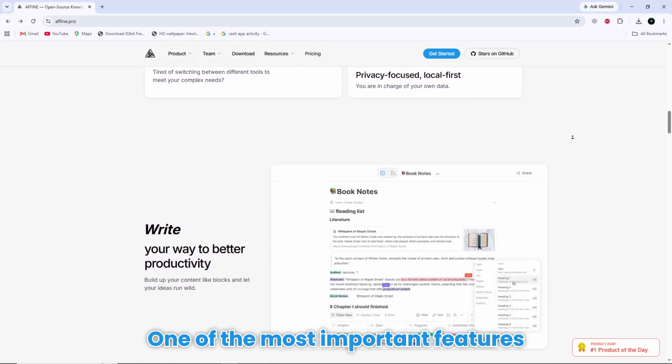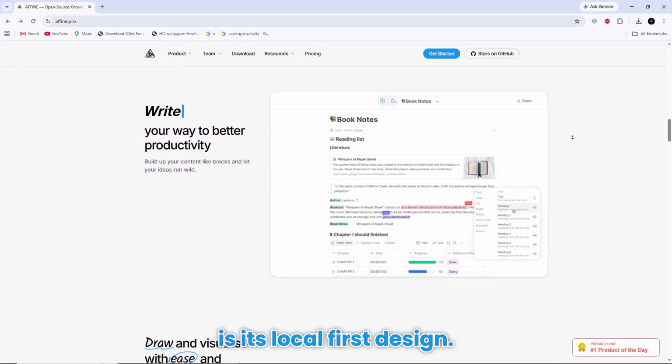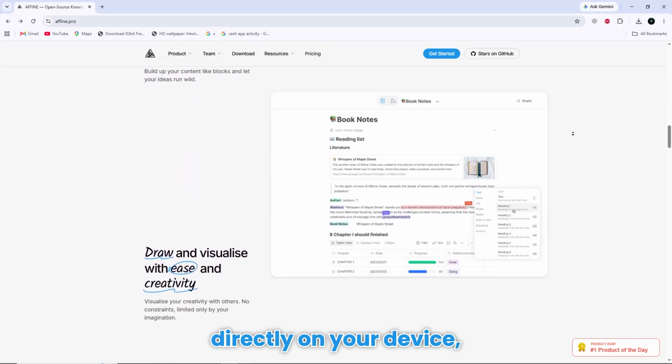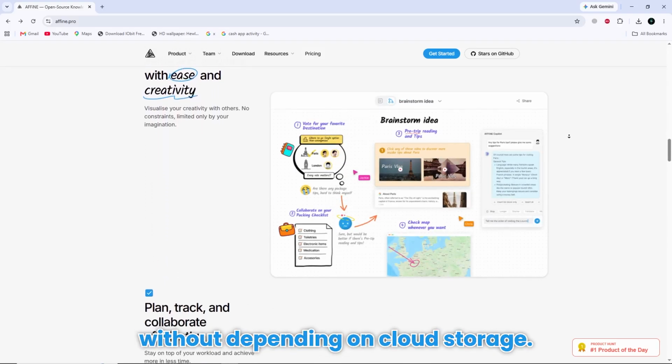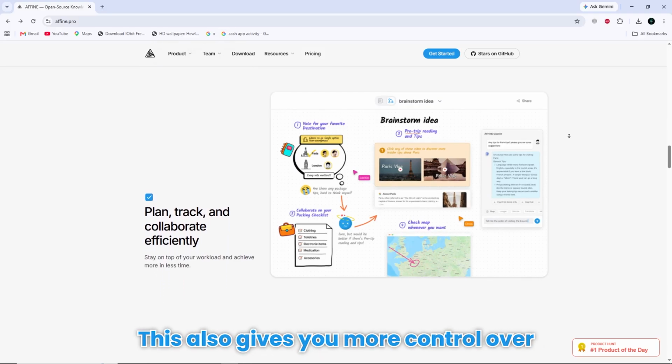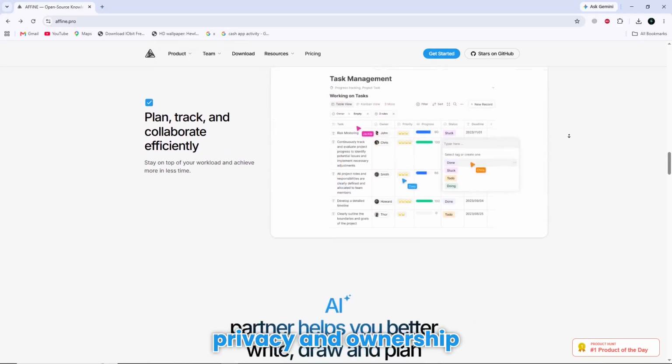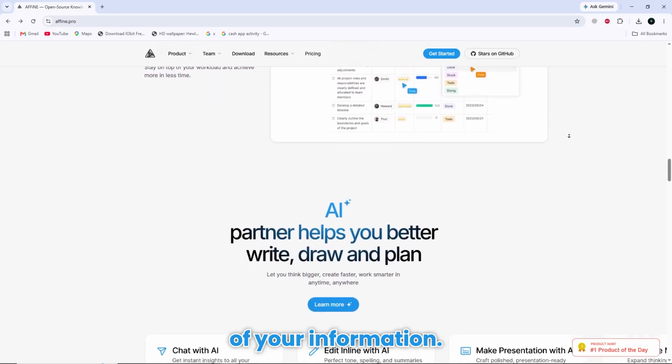One of the most important features is its local-first design. Your data is stored directly on your device, which means you can work offline without depending on cloud storage. This also gives you more control over privacy and ownership of your information.